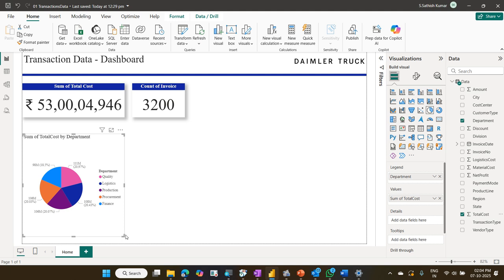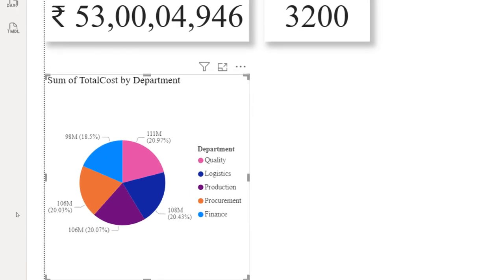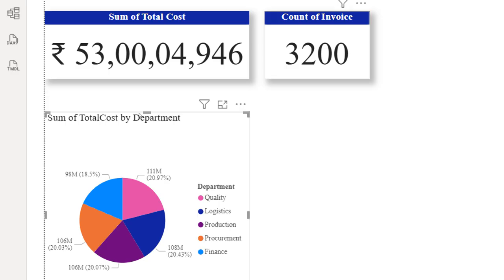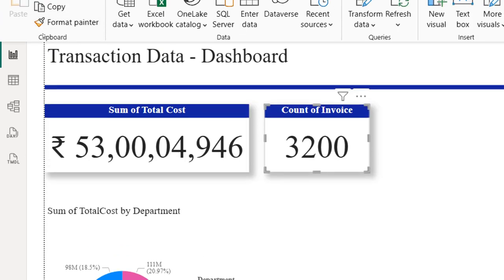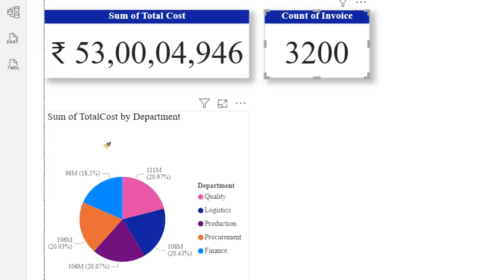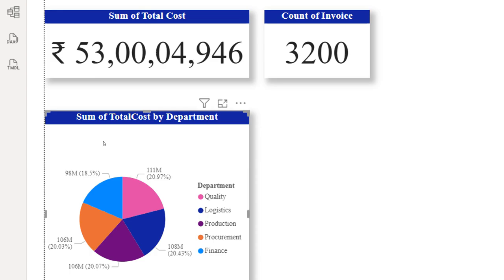Let me use Format Painter because I need the same heading formatting. The heading formatting should be similar. So let me select any one of the cards, this card or the previous card, and go to Format Painter again. And I select this pie chart so that I can maintain the same formatting, the borders and the shadows too.